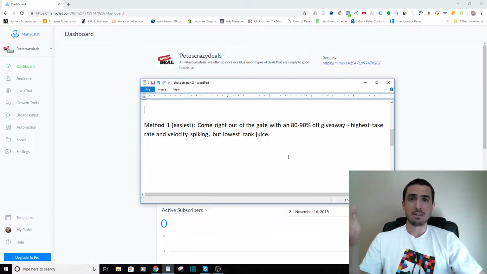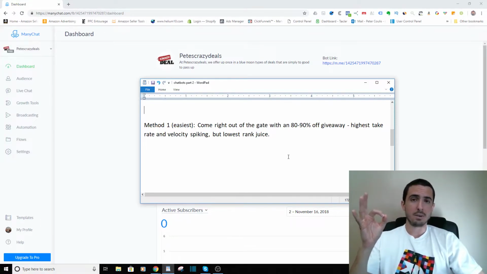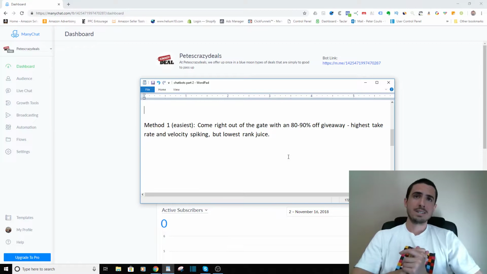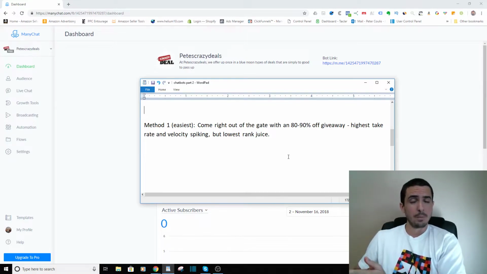You can essentially have 0 sales skills and 0 marketing ability, and your product can be garbage, but it doesn't really matter, because the person's going to be getting it for like $1 or $2. So this is the easiest way to go about it. But like I said previously, these types of really steep discounts do have the lowest ranking effectiveness on Amazon. Amazon does not value them nearly as much as they used to.